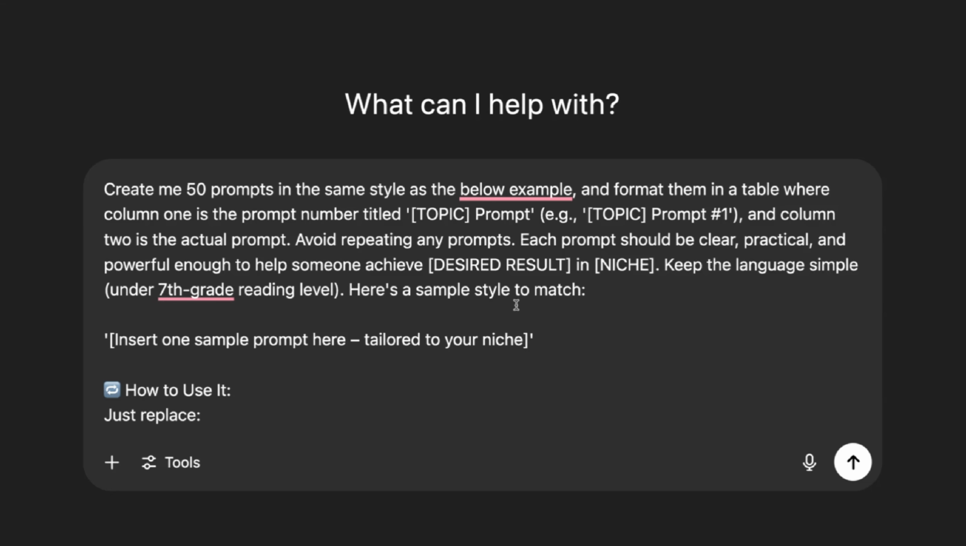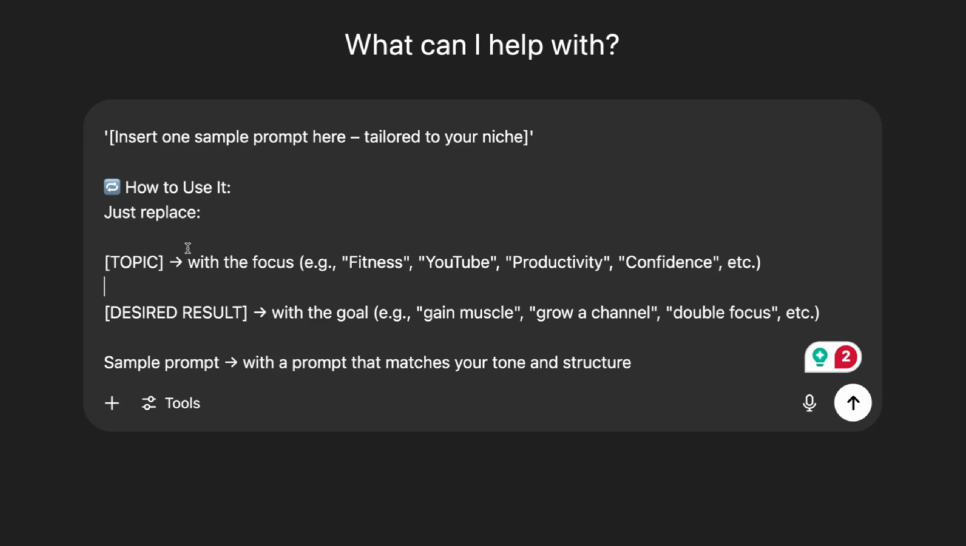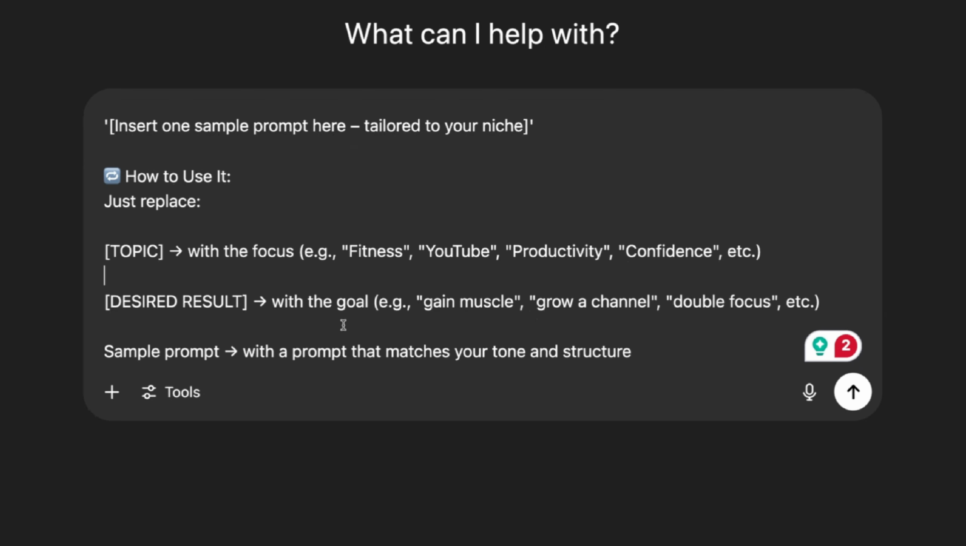And here is the example. So you can add an example here, but you don't have to. You can just find a random prompt online and then just paste it here. And this is how to use. You just replace topics. So for example, fitness, YouTube, productivity, confidence, etc. These are results. For example, gain muscle, grow a channel, double focus, etc. And then sample prompt. Well, basically, you just create a prompt that matches your style.